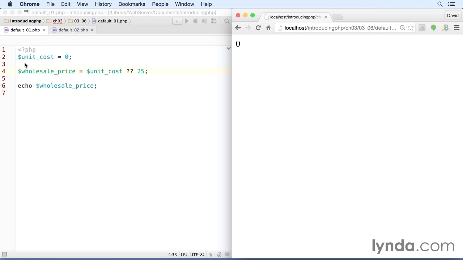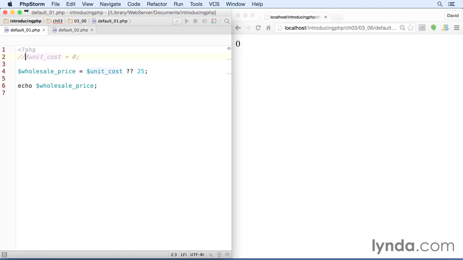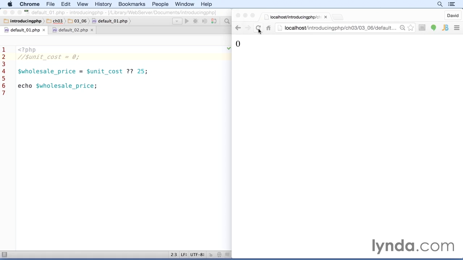So if we comment out unit cost, it no longer exists, and we refresh the page in the browser, it now assigns 25 as the default value. And the important thing to note here is that we don't get any error message.